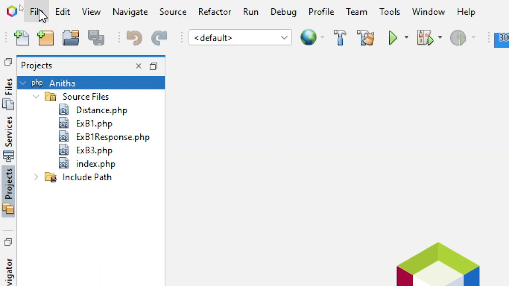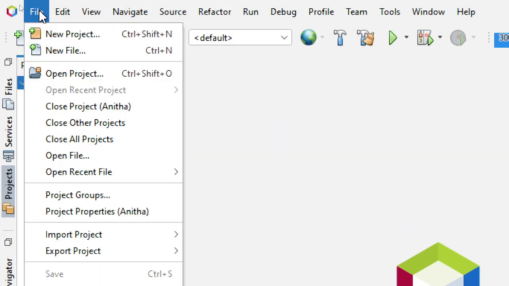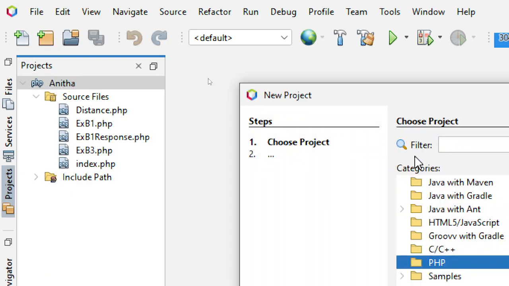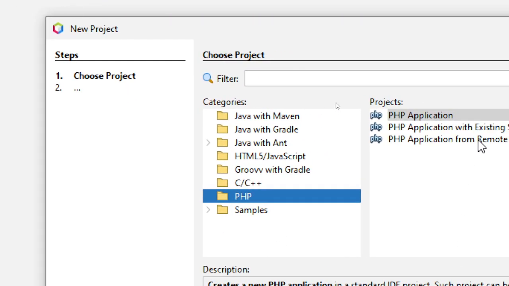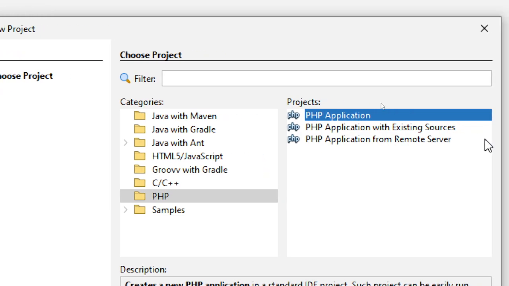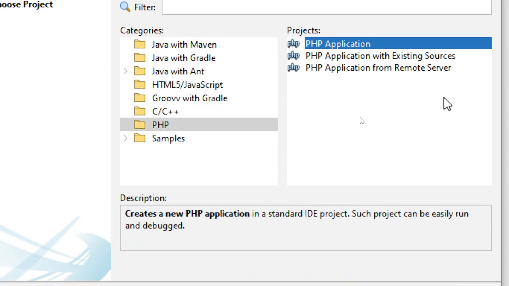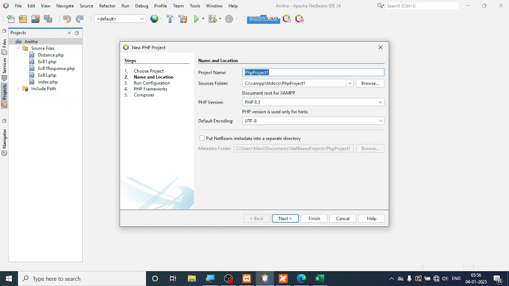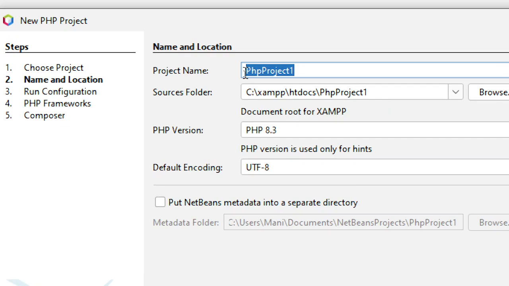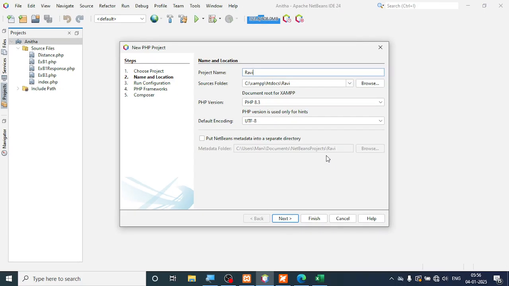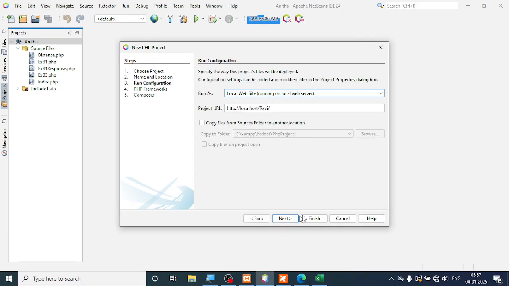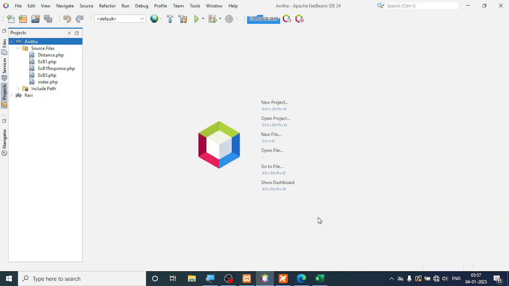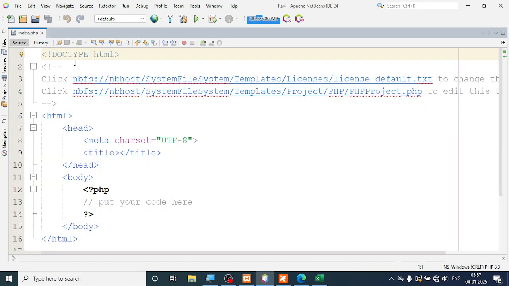Now let's go back and create a new project. How do you create a new project? Go to File and then say New Project. Under the category, select PHP, and under the project, select PHP Application. That's all you need to do. Click next and give it a name. Let's say this is created by Ravi, a student called Ravi. So you just click on next, and there is nothing to be done. You just click on finish.